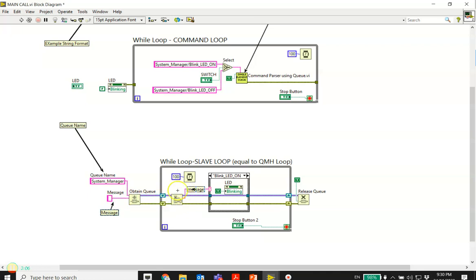So at the bottom loop here, what it does is it continuously dequeues whatever message is on this system manager queue. You dequeue the message, and then you decode the message. Inside there are only three states: you've got the do nothing state, you've got the blink LED, and then there's the LED off.